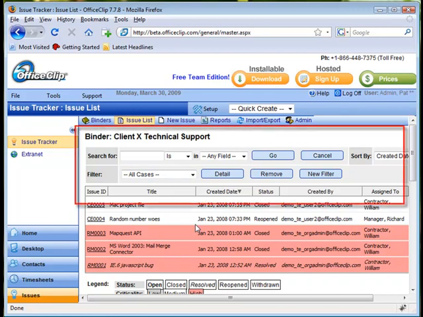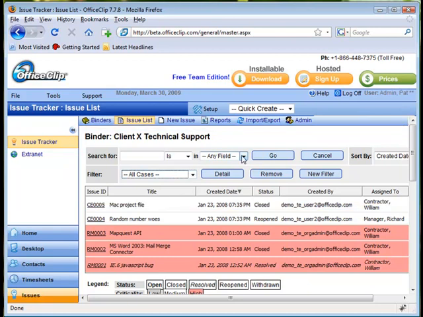Depending on the length and scope of your project, your binder could get very full with issues. OfficeClip lets you apply filters, or you can search for various fields in order to sort your issues to your needs and find them quicker.